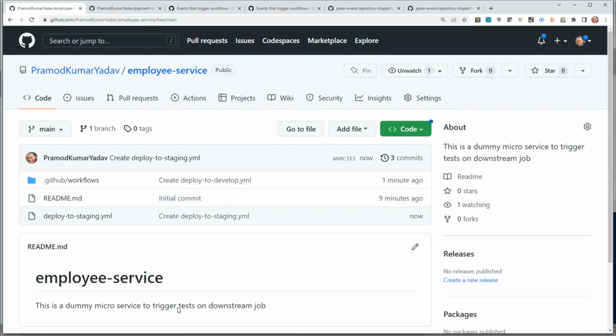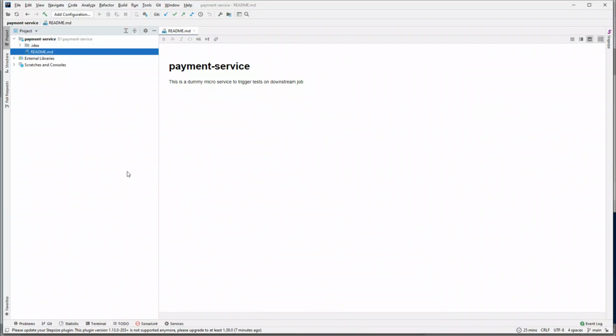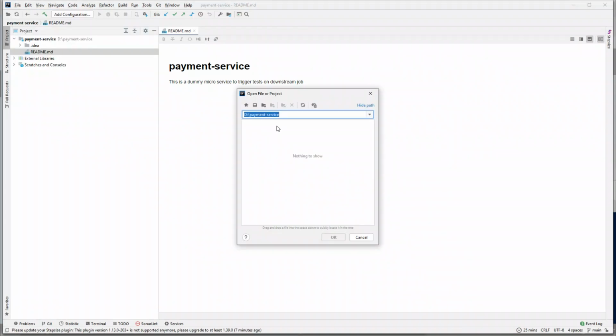Deploy to staging, it should be moved back, but no problem, I can do it. So let me first pull in the code. So payment service, not payment, but let's put an employee service, right? Employee service.